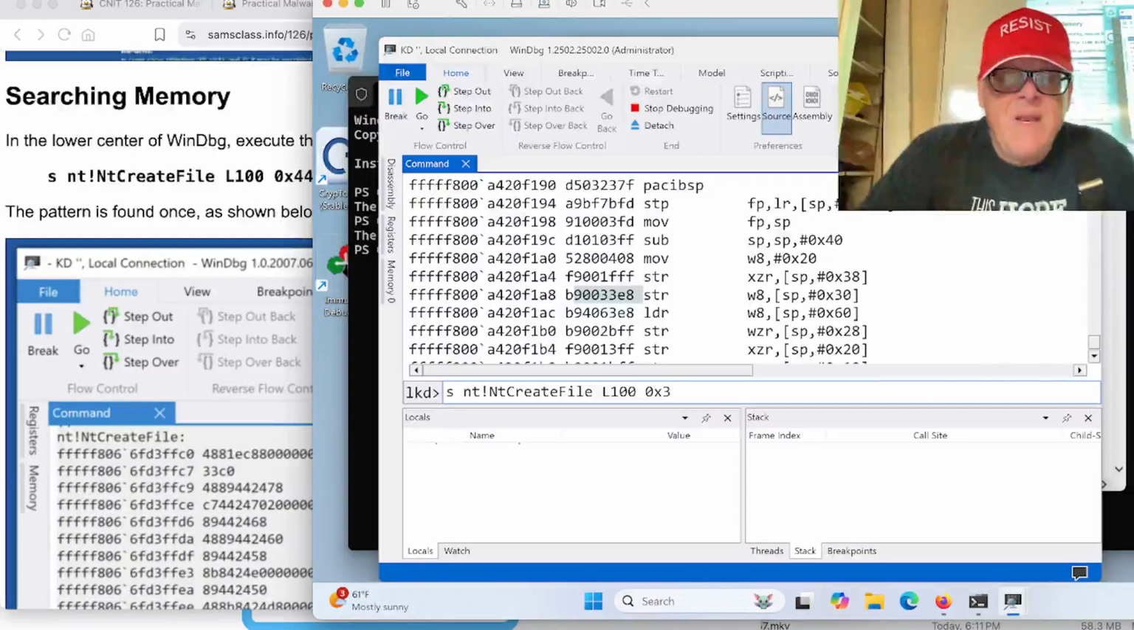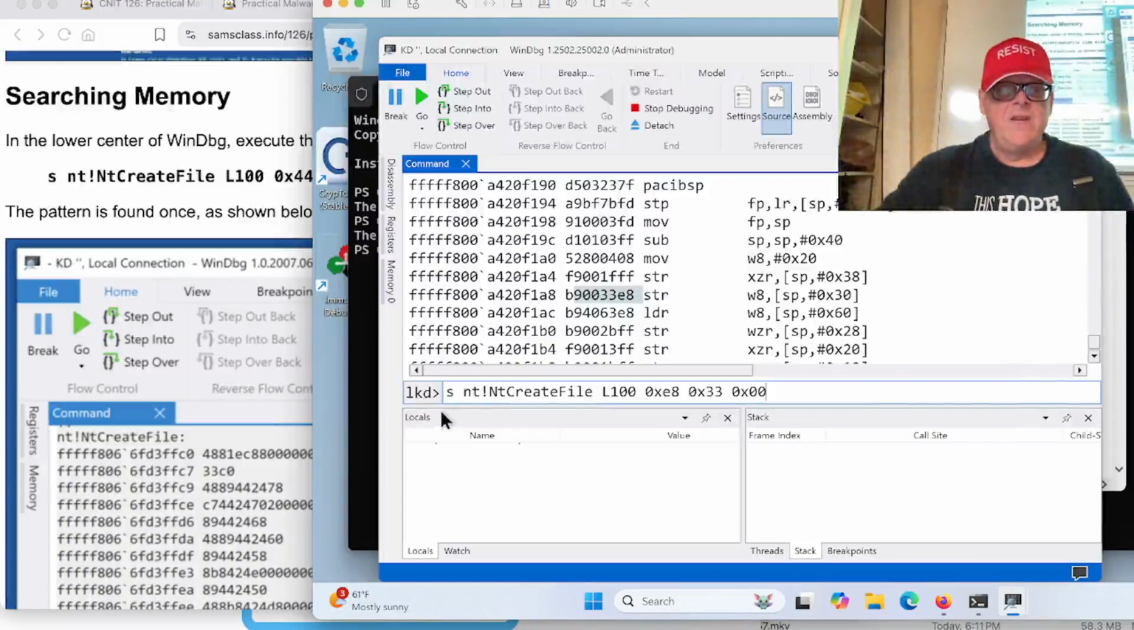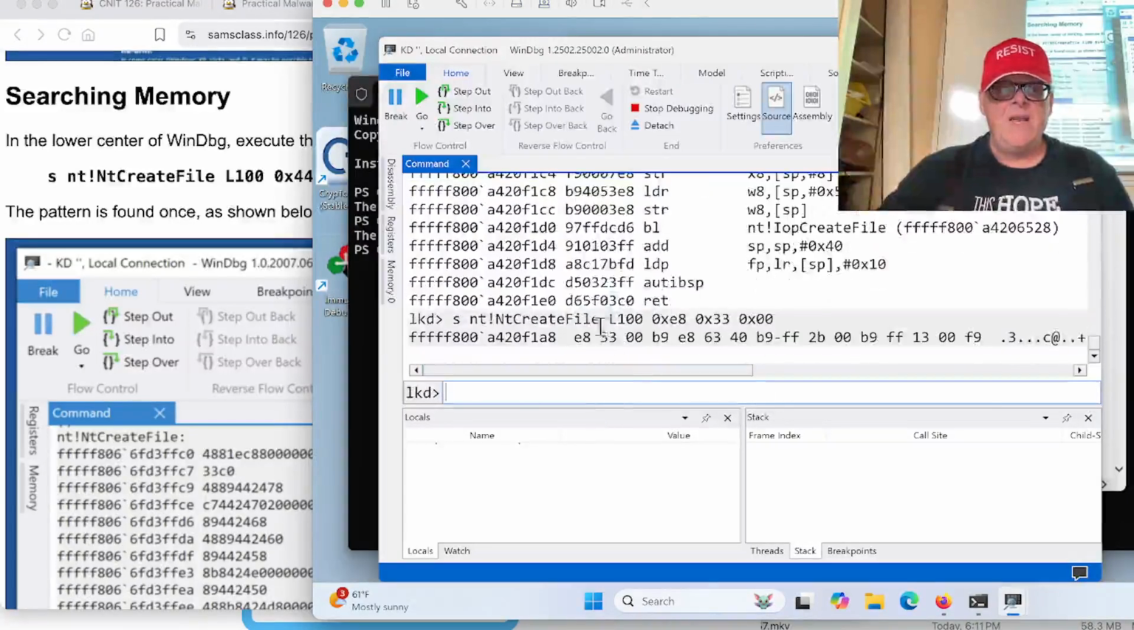E8. Oh, E8, thank you. E8, then 33, and then let's do zeros. Good. Zero. Oh, something bad happened. Okay. Then 0x00. Let's see what that does. That should work. And it did find it.